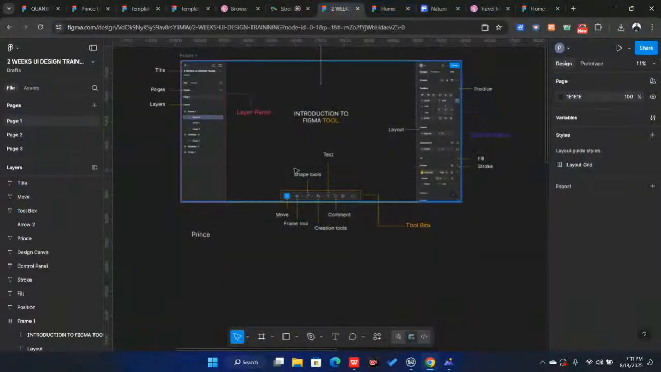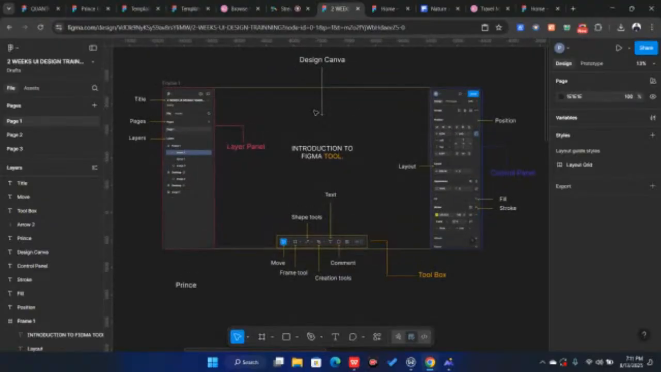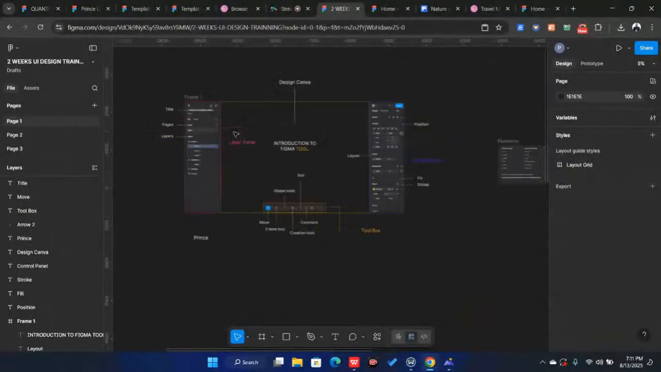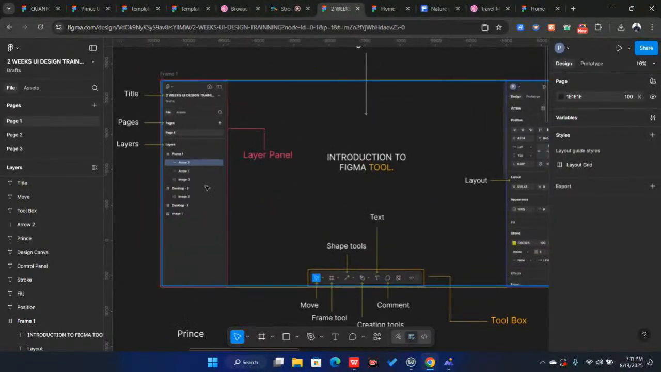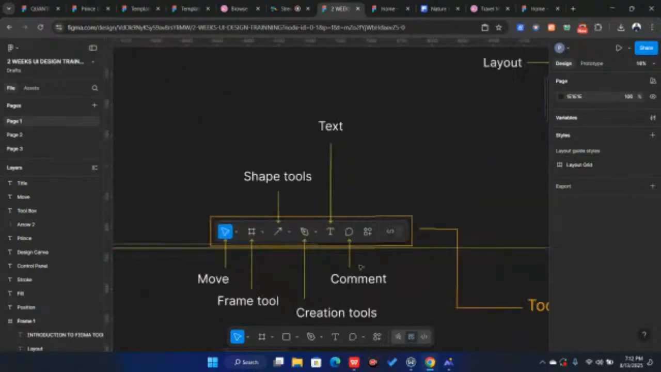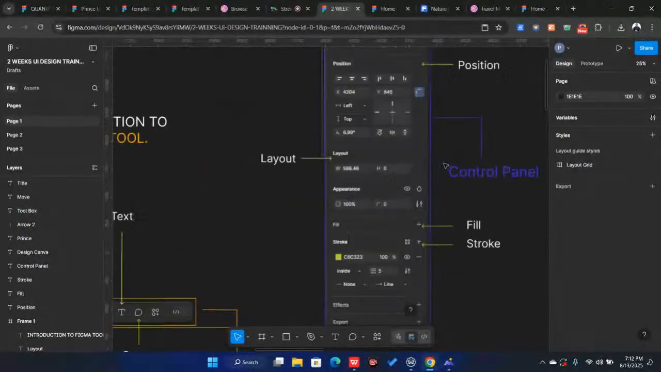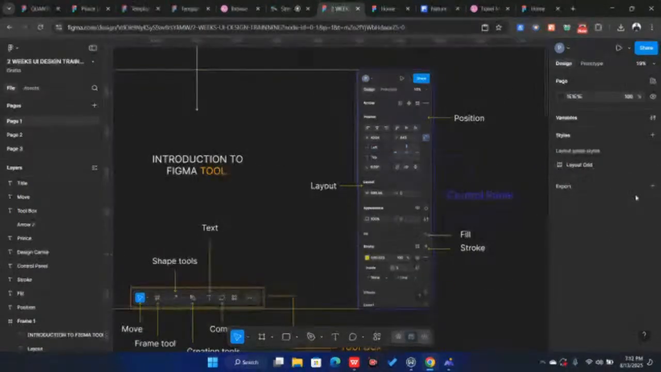So let's continue. We've talked about the layer panel, and I've pointed out pages, title, layer. What you are seeing on my screen is a screenshot. I had to screenshot my Figma environment to get this for explanation's sake. Next is our toolbox, which is this side you are seeing here. After the toolbox, we have the control panel, which is this side you are seeing.